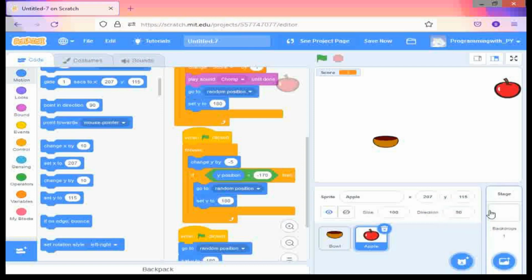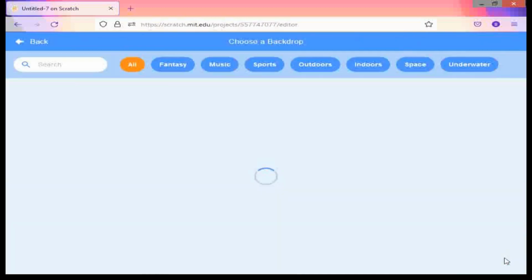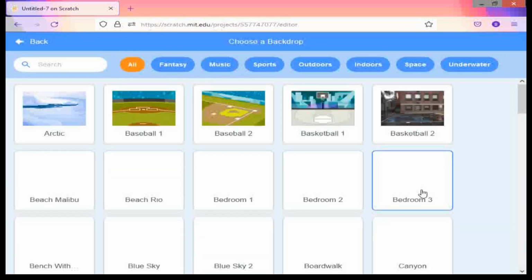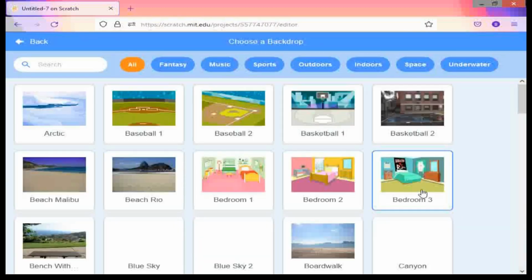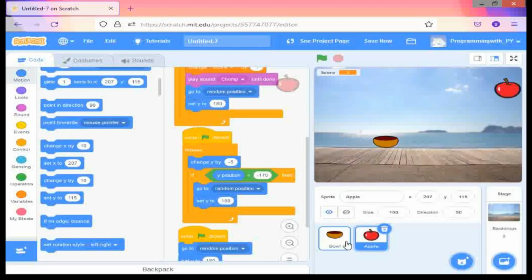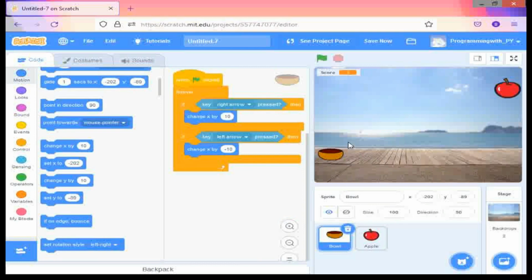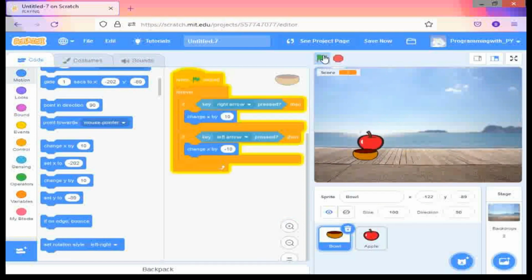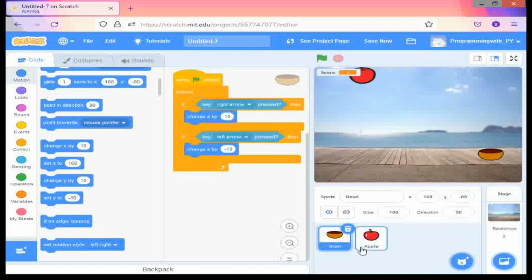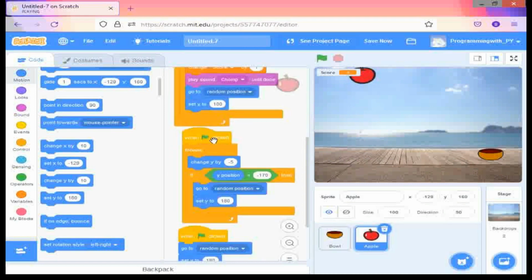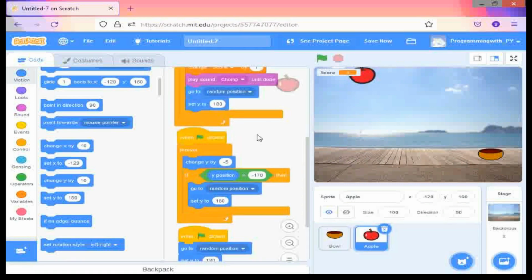So to make it more attractive you can choose the backdrop also, the stage. So first choosing the stage, here you have to come choose the backdrop. I'm choosing this, where is the boardwalk, and I'll place it here. See, now I'll run it. See, it is catching the apples, as you can see.